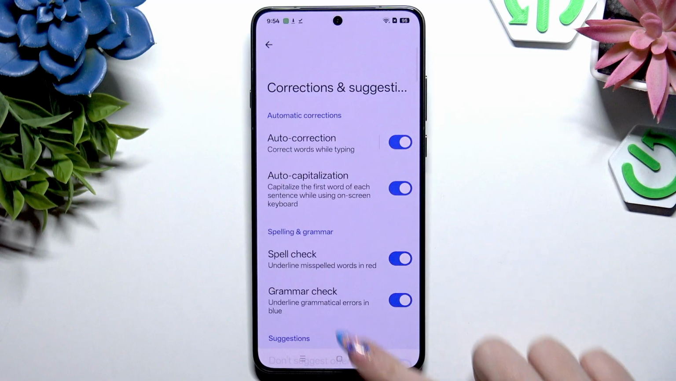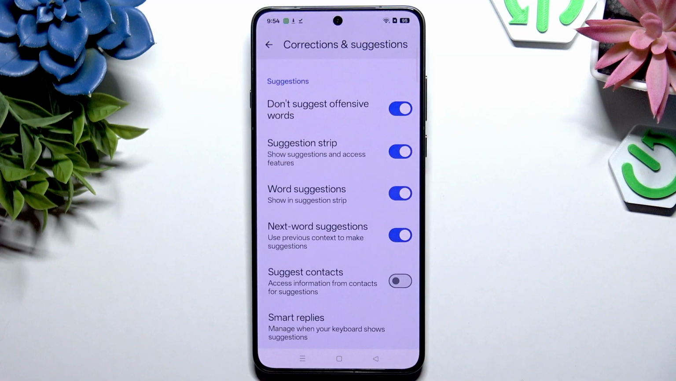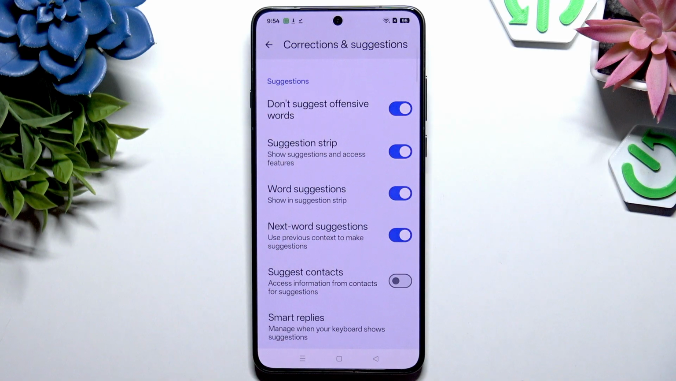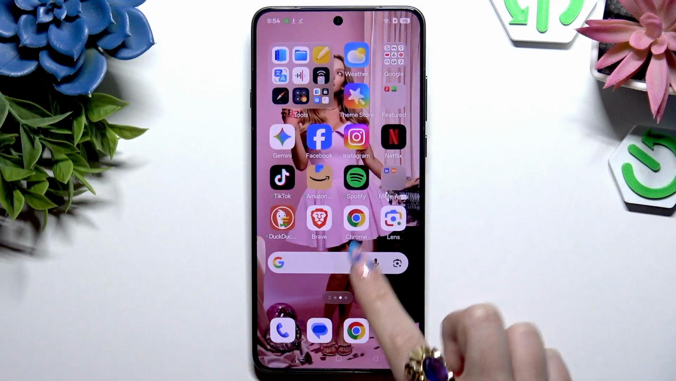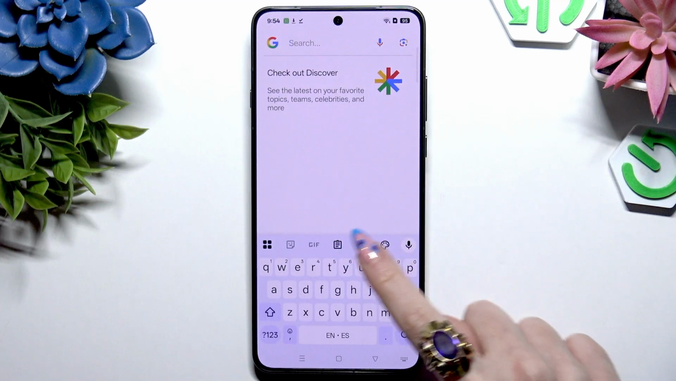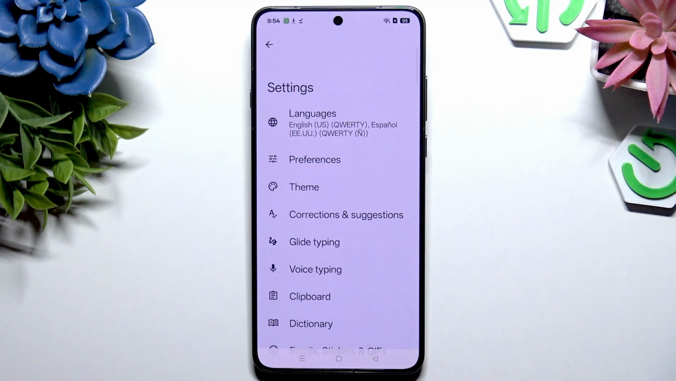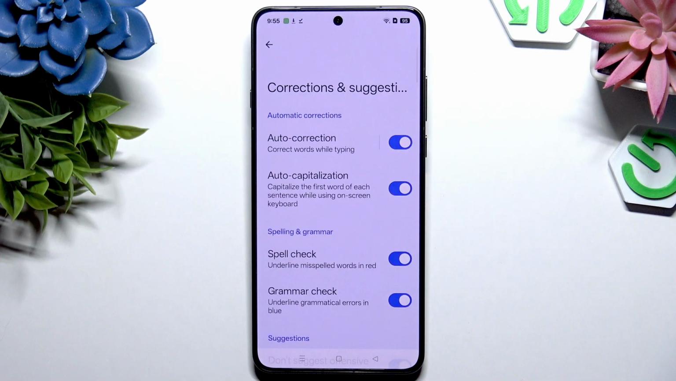Quick tip: to access those settings much faster in the future, enable Suggestion Strip. Then you can launch your keyboard and tap on this gear icon at the top of it to enter keyboard settings right away.